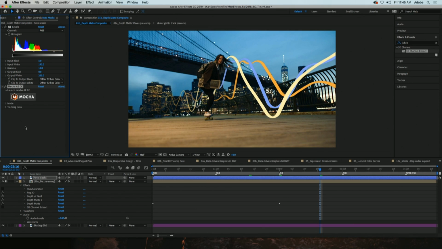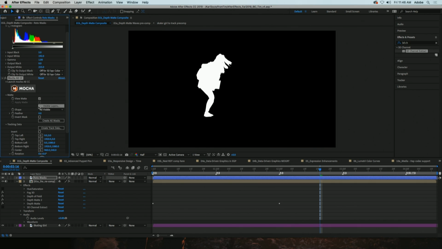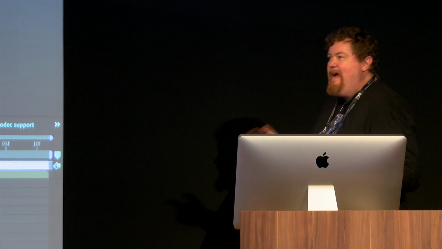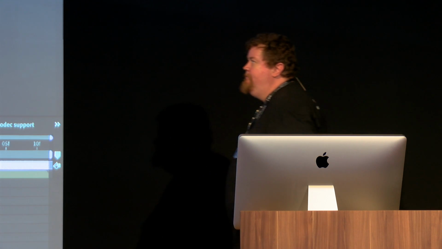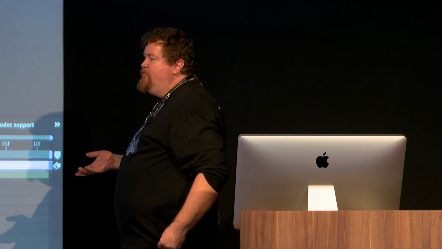I can go through here and I can actually play with this, scrub through this so that you can see those masks in operation. But the end result, all I have to do to move back from Mocha into After Effects is simply go back to After Effects, and you can see here is the tracking data, here is the matte information. I can turn on and see the matte directly inside of After Effects, so I can continue to kind of go back and forth between the two to make additional modifications and changes.